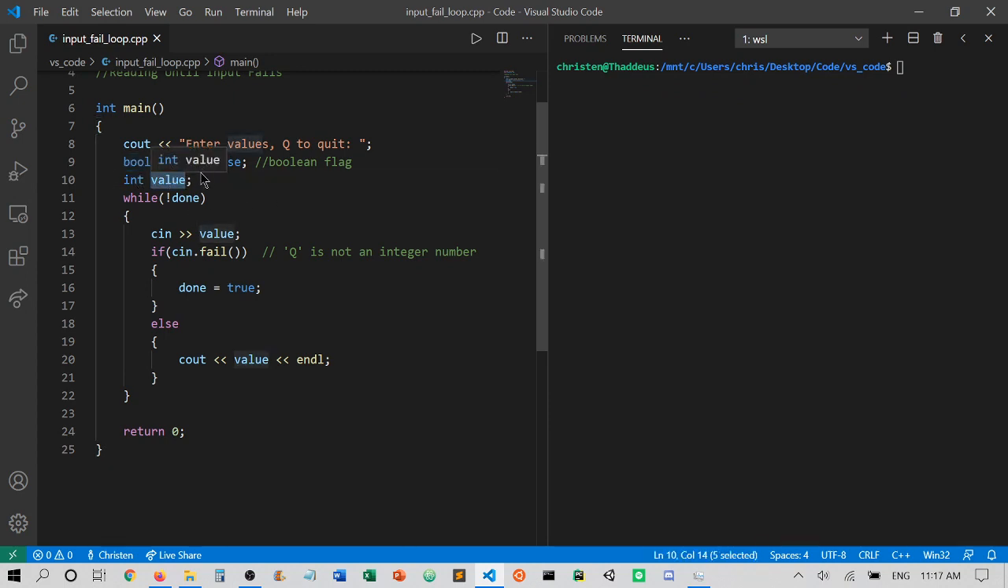We have some integer value, and we want to continuously keep printing the values that are entered by the user until Q is entered. So the way that our while loop terminating condition is set up, what we're saying here is that done has the value of false. So what we're saying is that while done is not false. So in this example here, if the done variable becomes true, then this entire thing will terminate because we will have met an overall true statement.